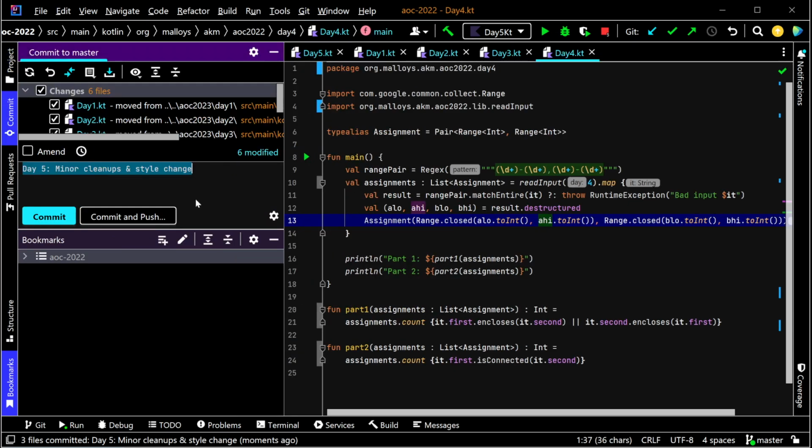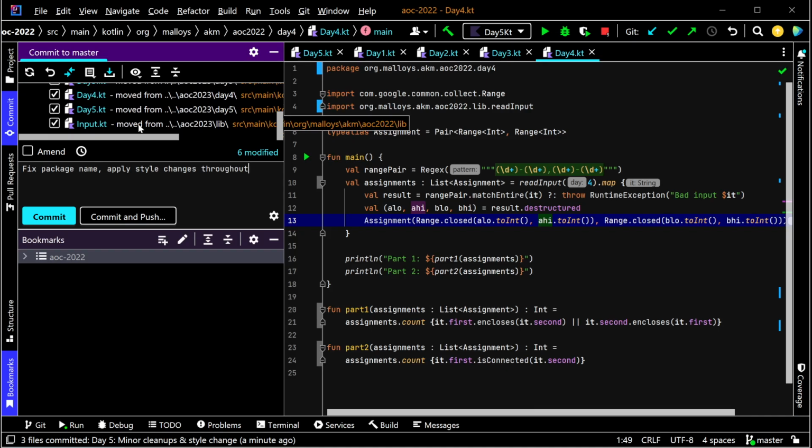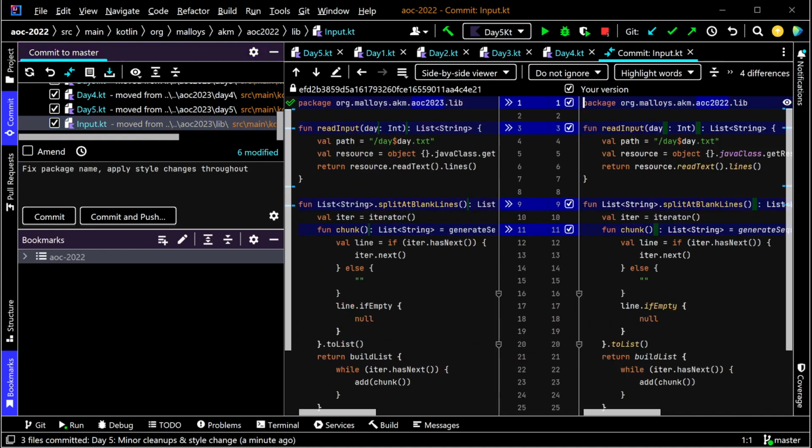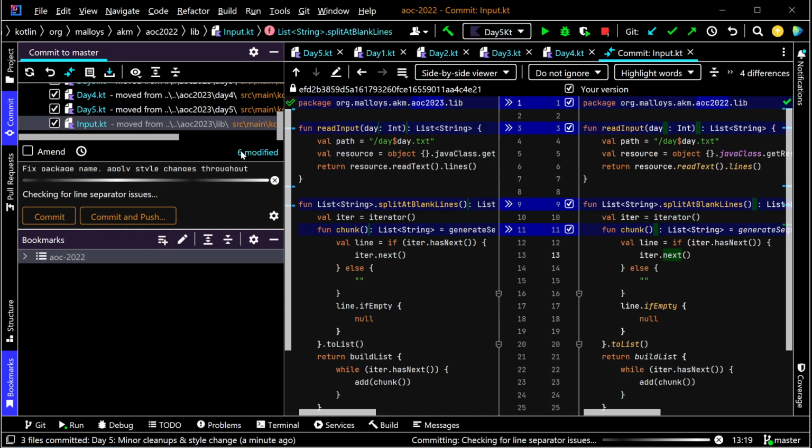I also changed it to, okay, so let's say fix package name, apply style changes throughout. Oh, I didn't open input and save that. No, it looks like it happened anyway. Great.